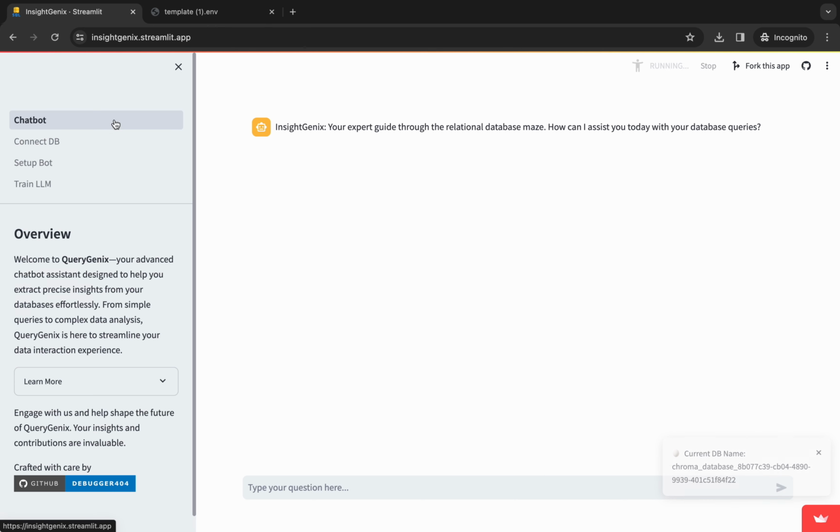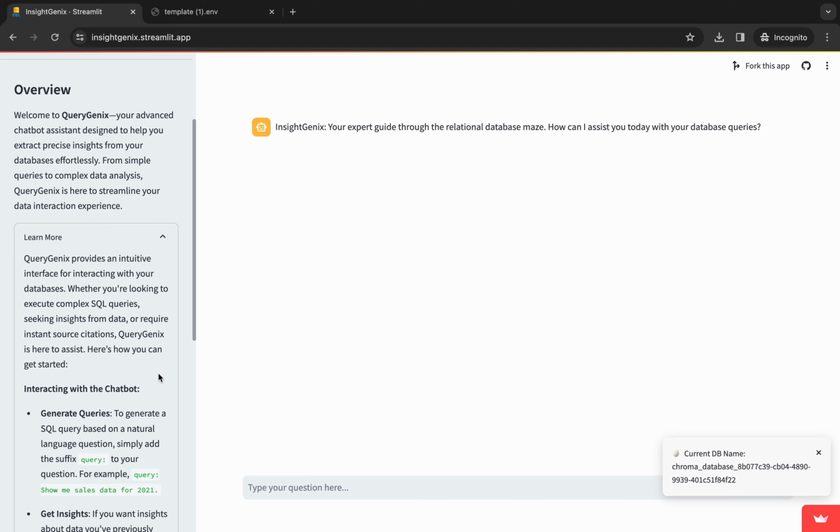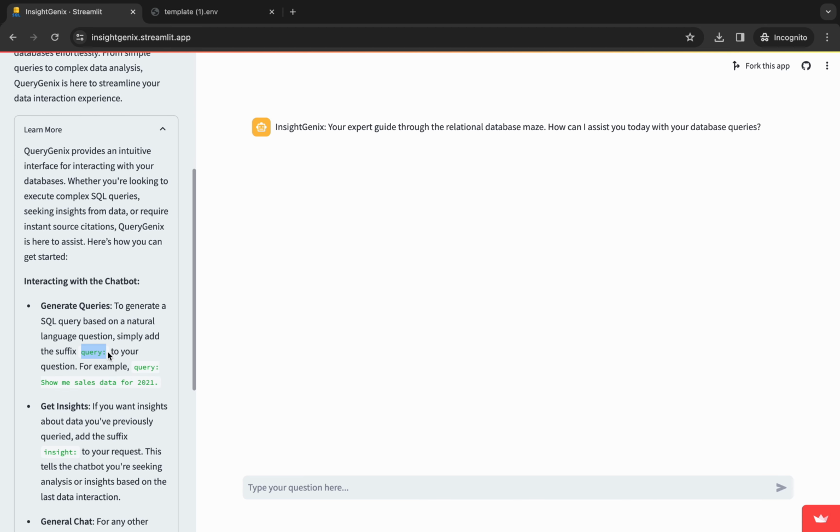Now, let's move to the chat window. Here are some instructions for querying. You should add a query suffix before your question.